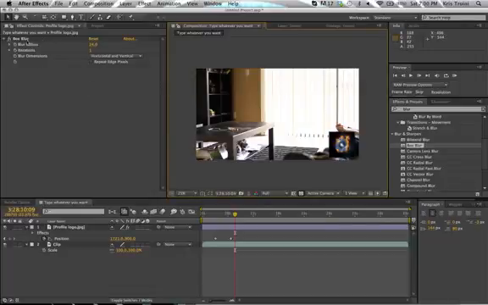If we want to shut off this effect momentarily, just like how we would shut off this layer, we can actually see that there is this little FX icon by the name of the effect. If we hit that, it'll shut off the effect.